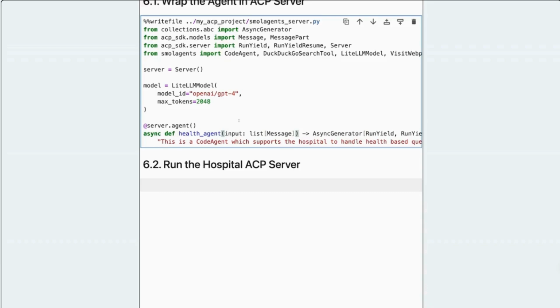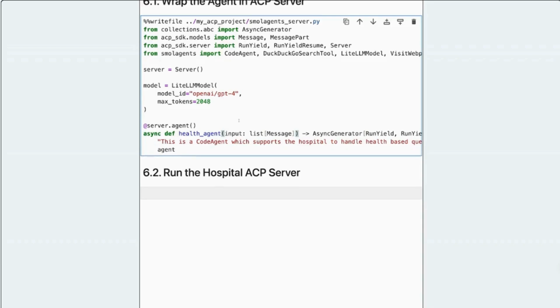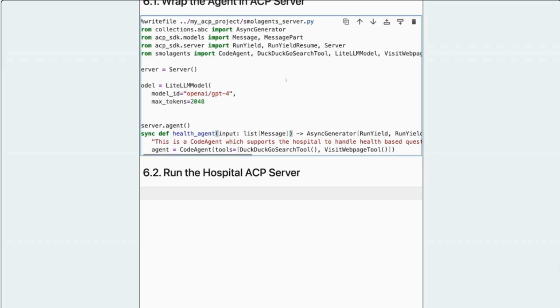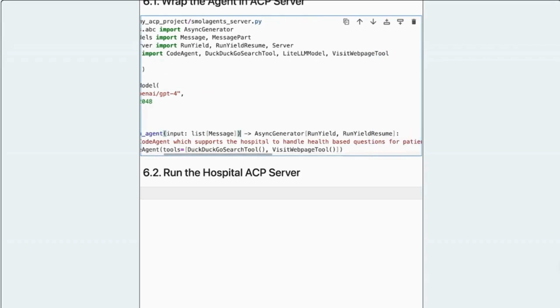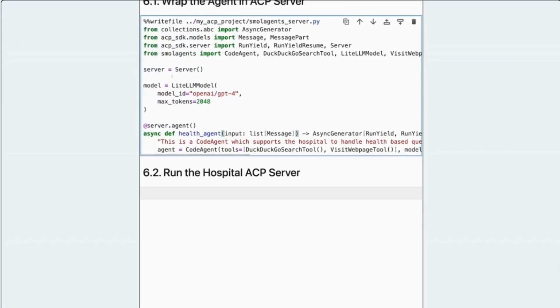Now, when it comes to actually building up our agent, we're going to create a new agent and define that as our code agent from smolagents over here. We then need to pass through a couple of tools. So to the tools argument, we're going to pass through two things, the DuckDuckGo search tool and the visit web page tool. Then we need to pass through our model. So we've now got our tools defined. We also need our LLM. We're going to set our model equal to model, which in this case is set to our OpenAI GPT-4 class.